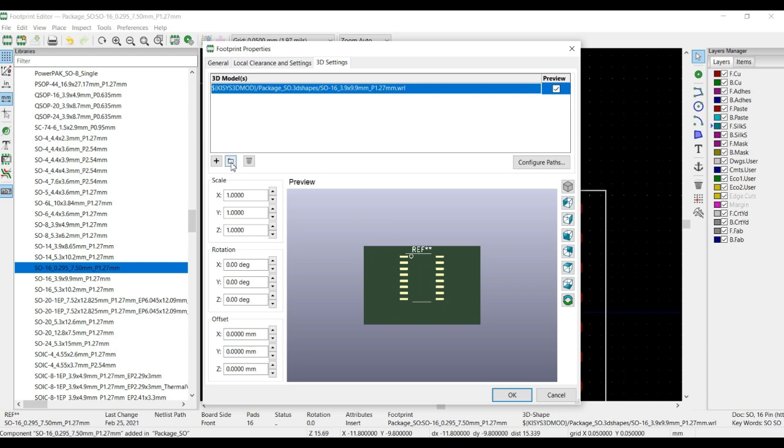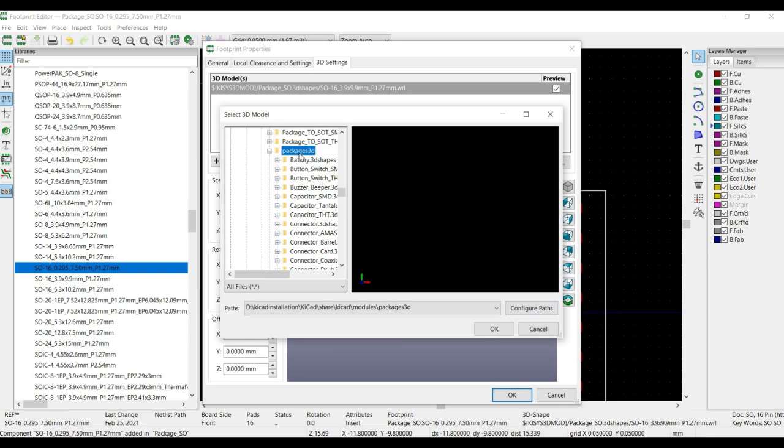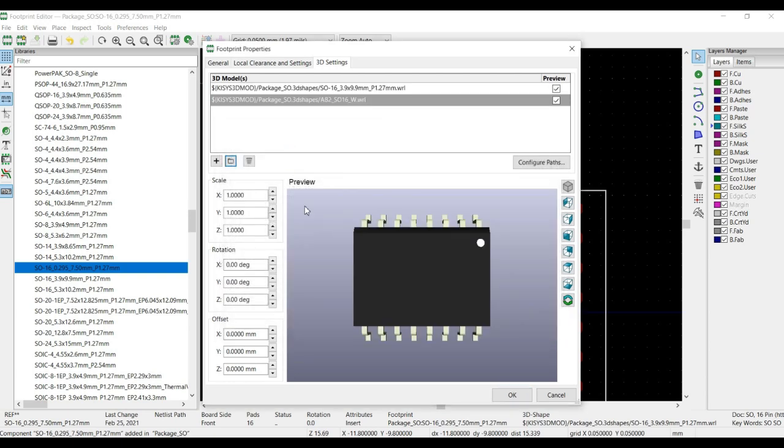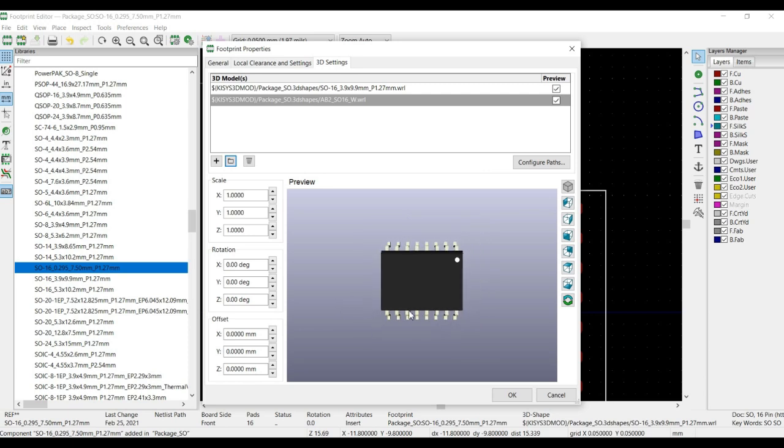So there you have to open this, and by default it will open the package 3D folder. In the package 3D folder, we have to go to package SO. So the package SO 3D save is here, and here I stored SO16. This is the one which I stored here. Double click this and it came here.